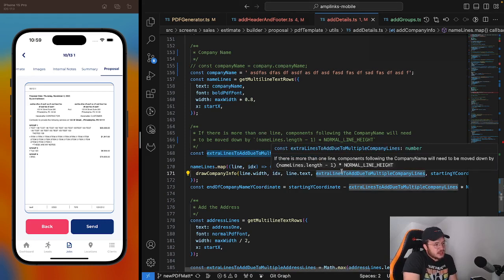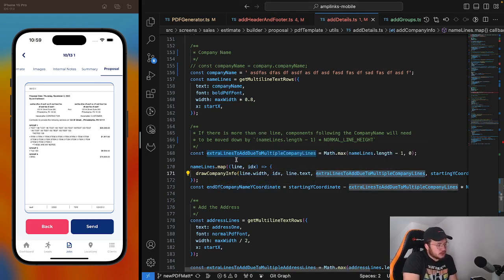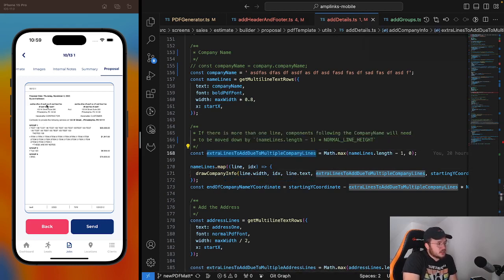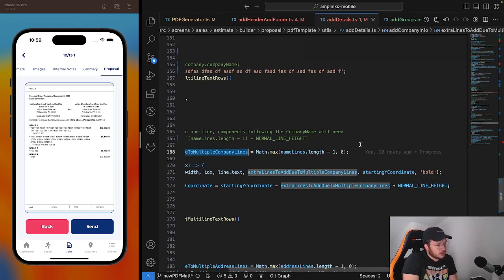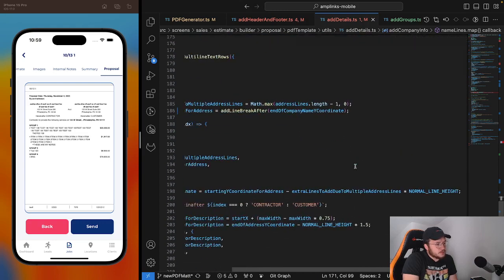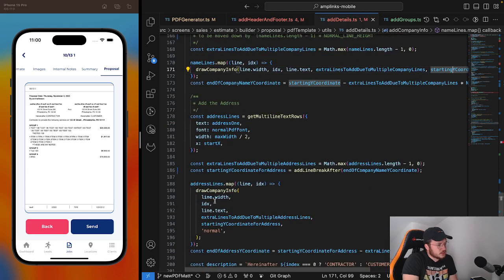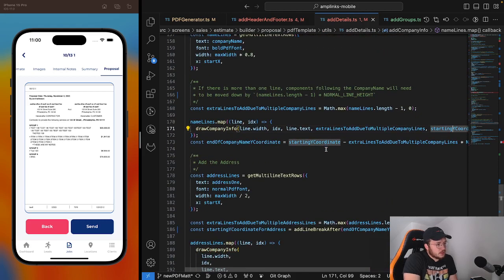Extra lines to add due to multiple company lines. So in this case, this is going to be 1. So that means that for each of these indexes, we have to move it down. Each of these rows, we're moving it down by 1. I don't know that that's true, but I'll start with that. Starting Y coordinate. Both of these bold, I don't know if we need to. No, one's normal because that's this down here.